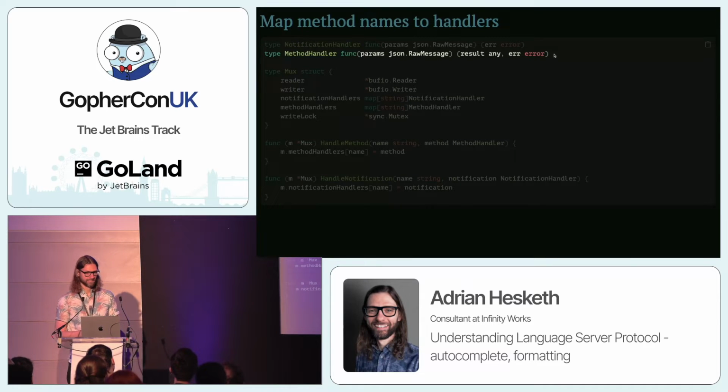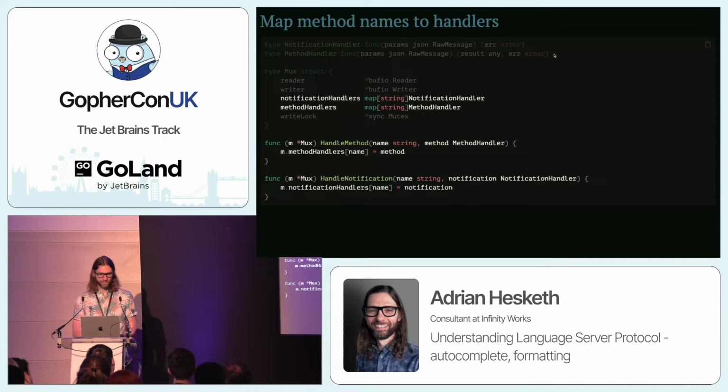And also a method handler. So a method receives parameters and returns some sort of result back to the language server client, in this case the editor. And so then it's a case of making a map between the method name, which could be like text document, or it could be did open. So like, I've opened up a text file. So you'd add that to the handle notification, and so that's a mapping then of that method name to the function that implements that behavior.